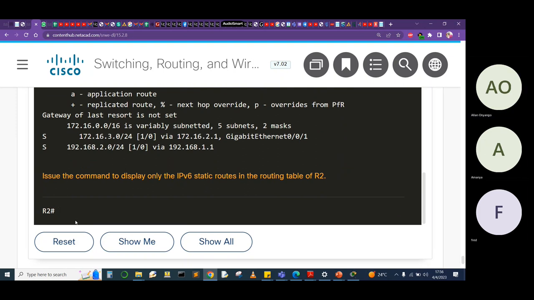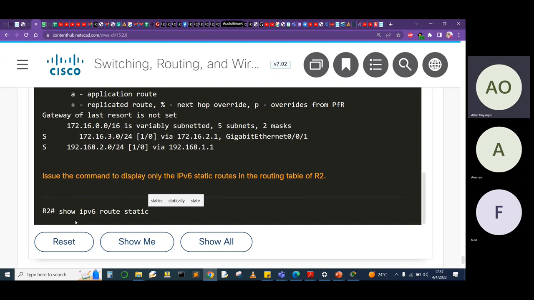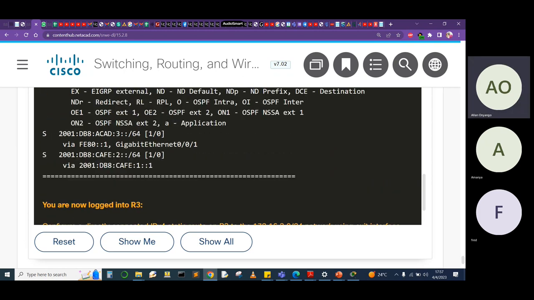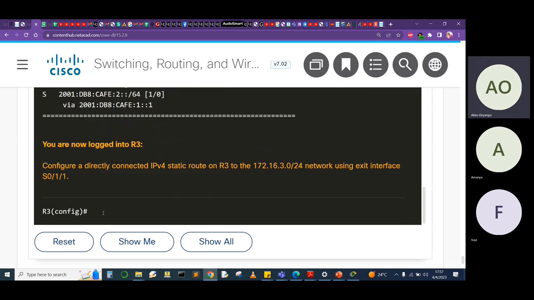All right, issue the command to display only IPv6 static routes on the routing table of R2. So you say show ipv6 route static. Show ipv6 route static, and we are able to see the IPv6 static routes here. Of course, they display the letter S right there. All right, let's move on.